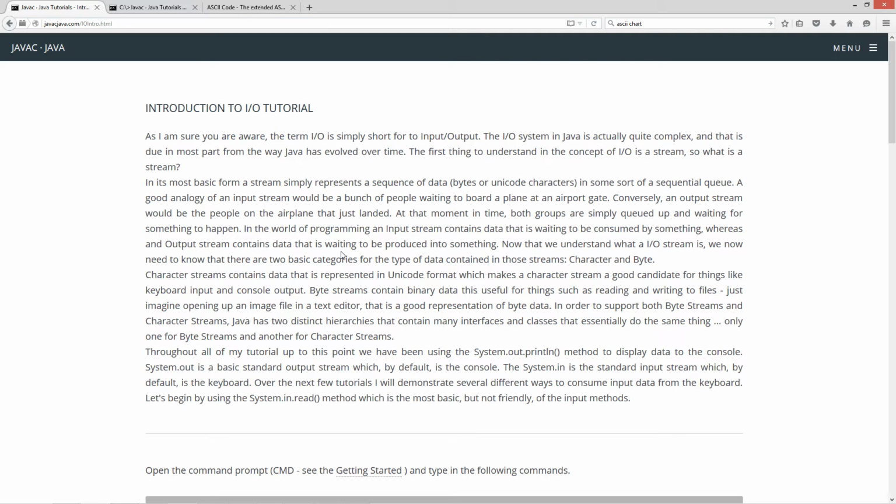Now, in the world of programming, an input stream contains data that is waiting to be consumed by something, whereas an output stream contains data that is waiting to be produced into something. Now that we understand what an I/O stream is, we now need to know that there are two basic categories for the type of data contained in those streams: character and byte.